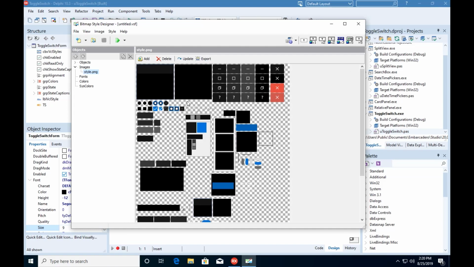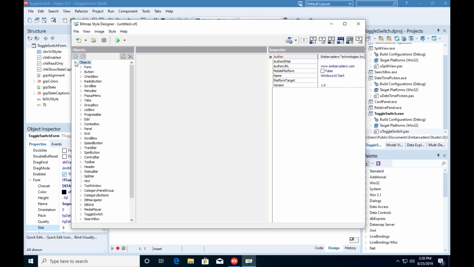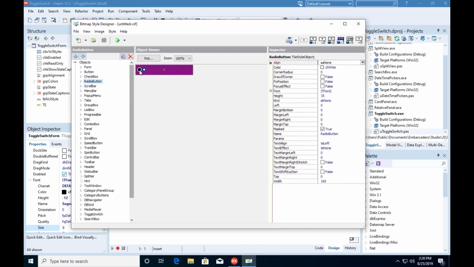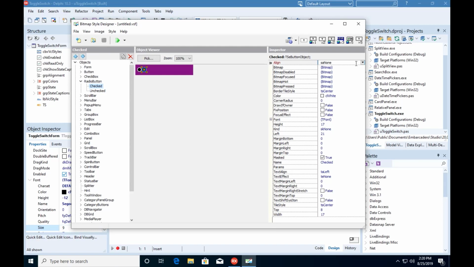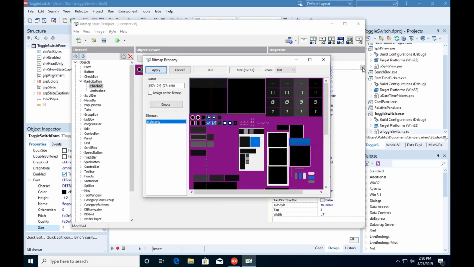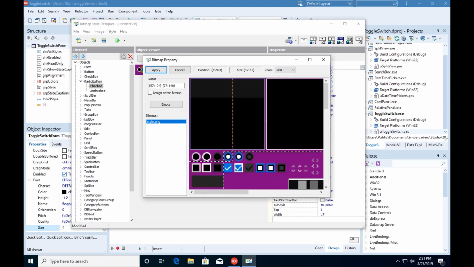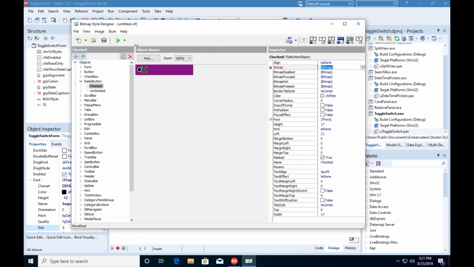For example, here we have the different shapes for a radio button. And if I navigate to objects, expand this and select radio button, you can see the different shapes here. And they're mapped through the bitmap option, as you can see right here. And then you can also zoom in and out. And I've actually done a number of videos on how you can create your own custom bitmap styles.